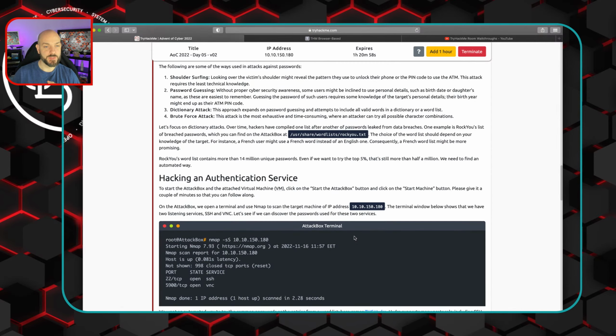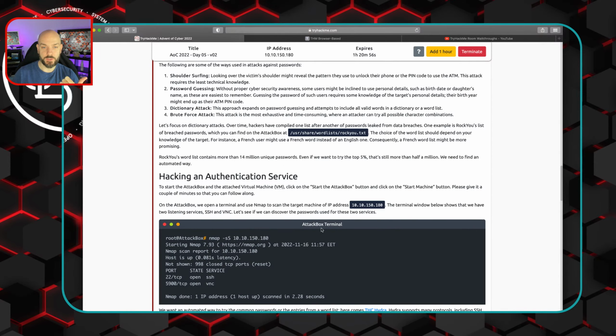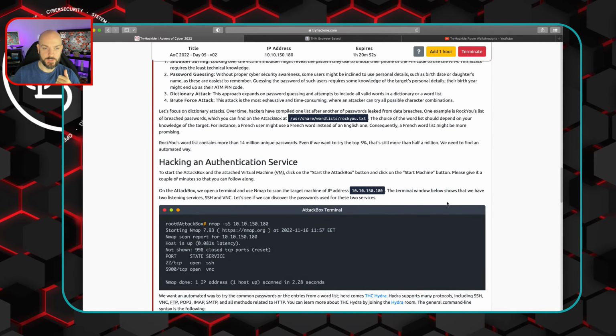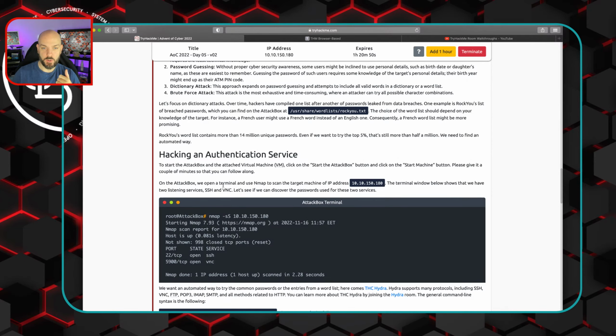Let's see what else they mentioned here. So, hacking an authentication service. We're going to start the attack box, which I've already done. On the attack box, we're going to open a terminal and use Nmap to scan the target machine of this IP. This is going to auto-populate with whatever your actual IP address is within the lab that you're doing. So that's kind of helpful that they do that.